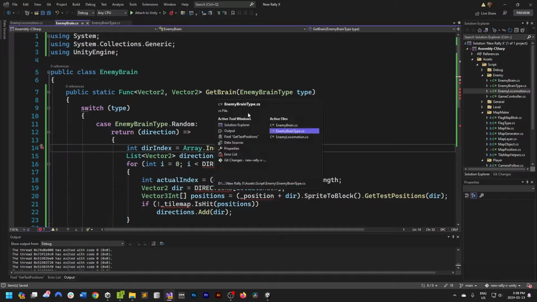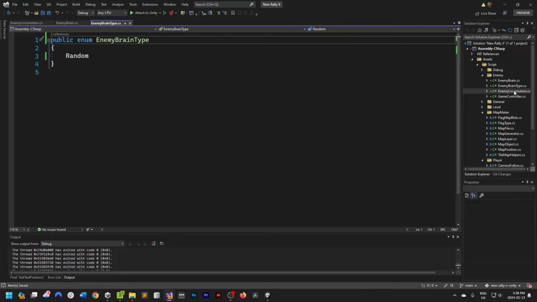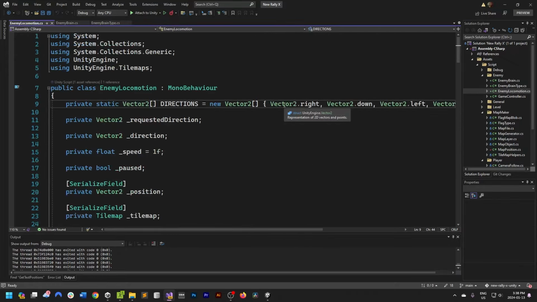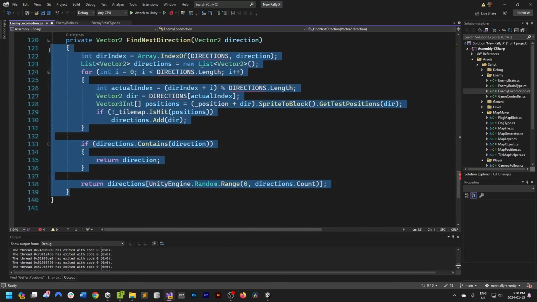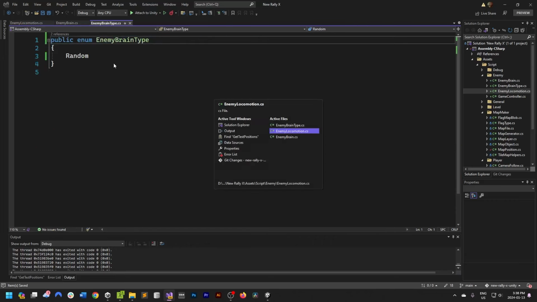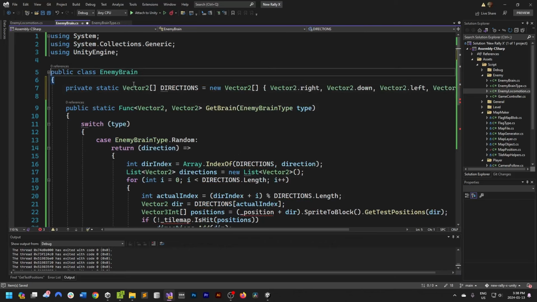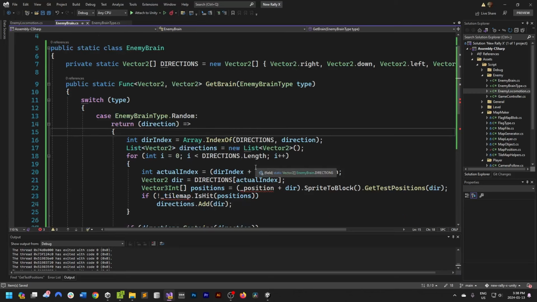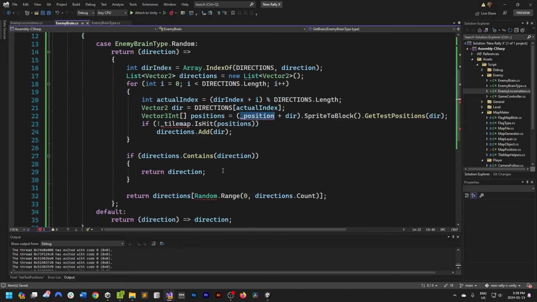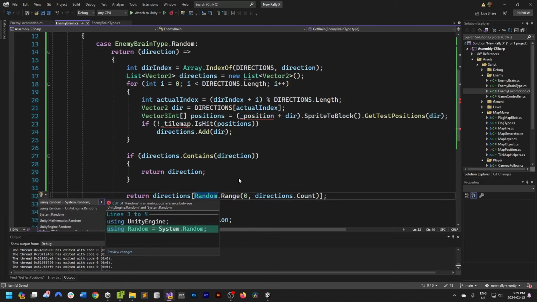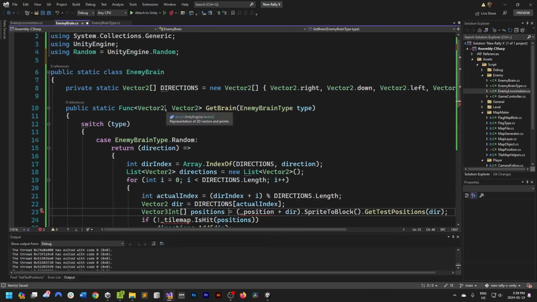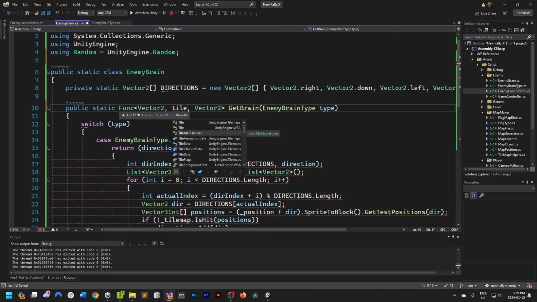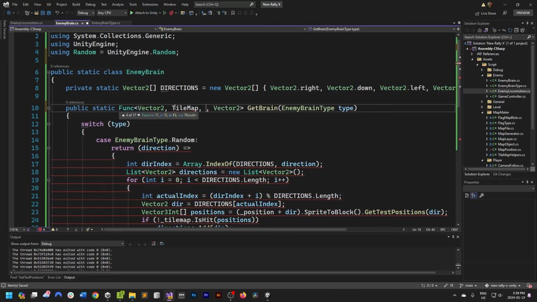Oh shoot. Okay. And then we need to have our directions up here. So we're going to have the enemy locomotion. Take that out. Don't need that. I'll just comment it out for just now. Static. Okay. So we need to know the tile map as well. That's going to be Unity random. And then we need to pass in the position in the tile map as well. So it's not just a vector 2. It's going to be a tile map. And what else? A position.